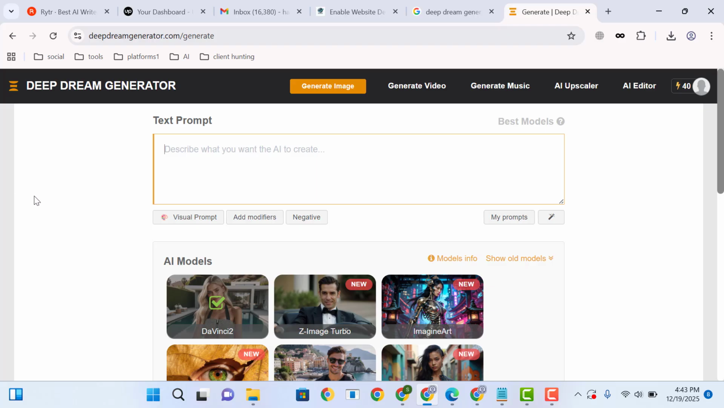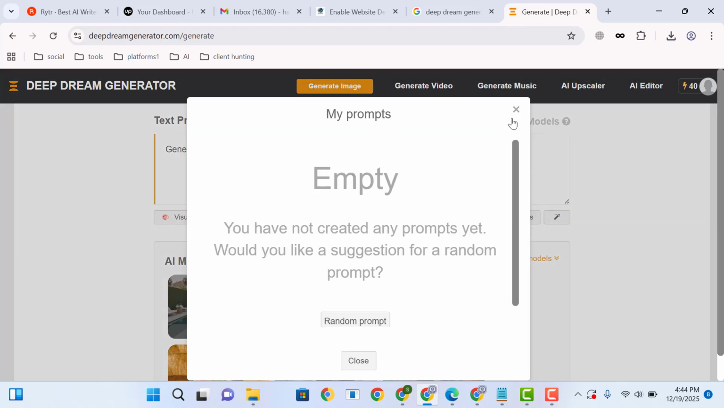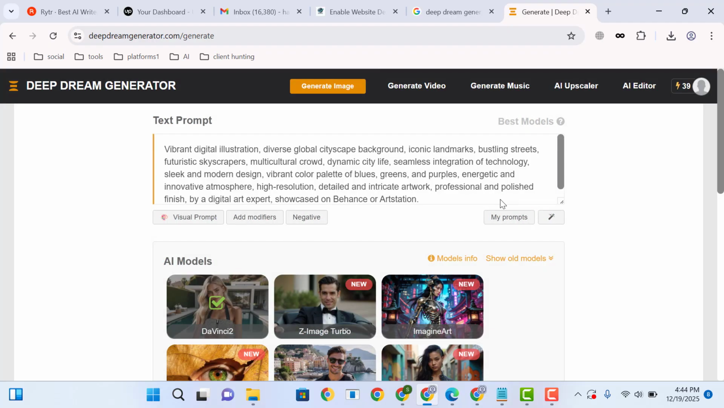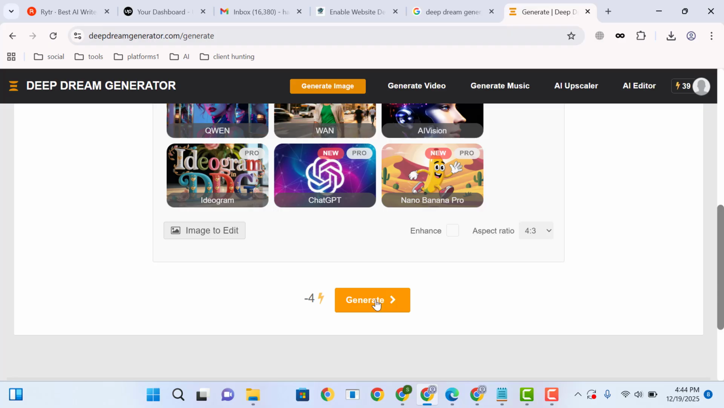and here let me type a prompt: image top 10 freelancing platforms, and then here you can see these buttons. You can enhance your prompt with AI. Okay, this one is the prompt. Now you can scroll down and click here generate button.